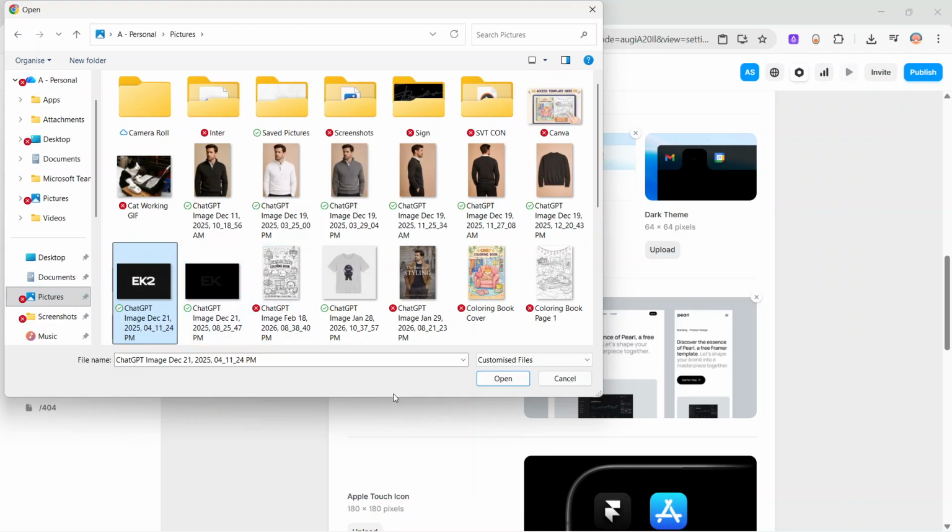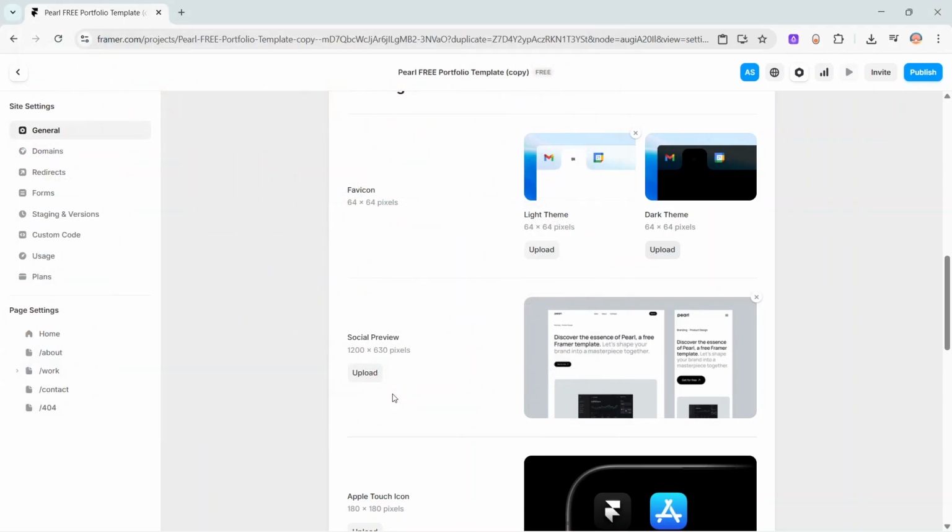Once you've found the file you want to use, click on it to select it, then press Enter on your keyboard or click the Open button in your file browser. Framer will start uploading the image to your project. This might take a moment, especially if your file is large, so just wait for the upload to finish.